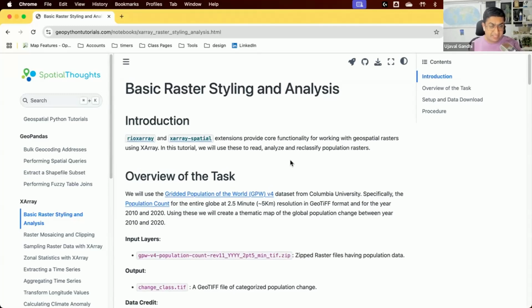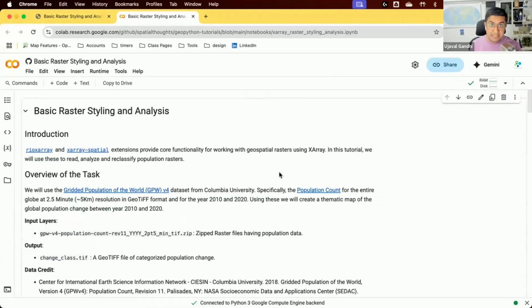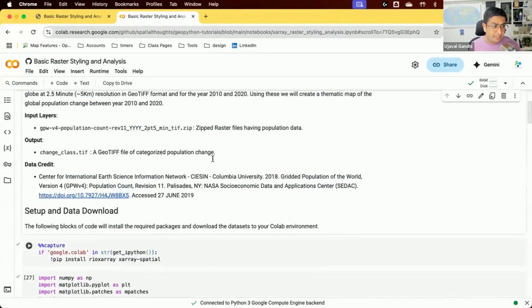Here we have the step-by-step guide. Each tutorial comes with a link to a Colab notebook. Let's just open up the Colab. Colab provides you a free hosted environment, so you can run your Python code without having to install anything locally. You can just start running the notebook on the cloud environment.